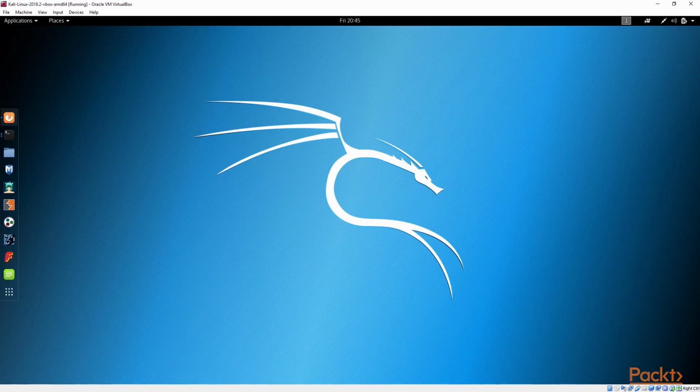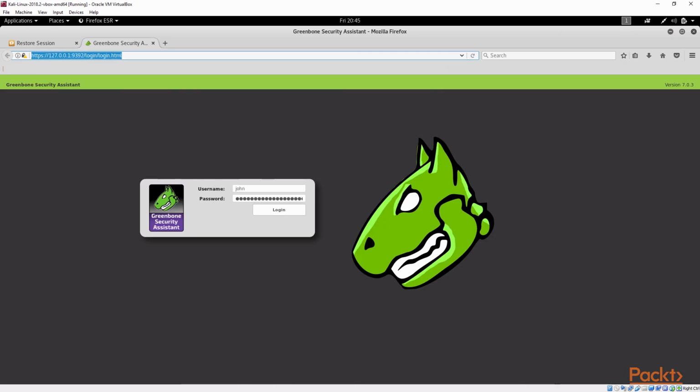go to your browser. That is the link in order to open up Greenbone Security, which is for OpenVAS. And over here, let's go and log in with the user that we have just created. So we're just going to paste the password in there, and we're going to log in.